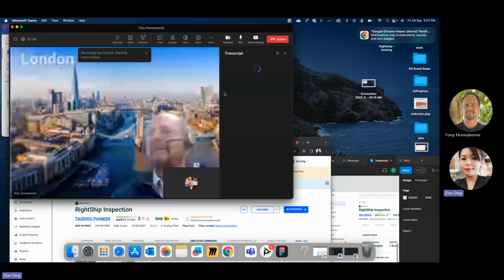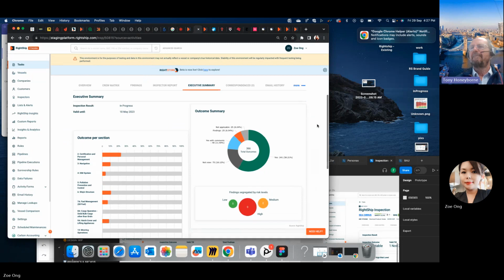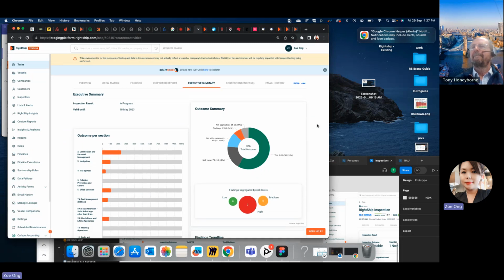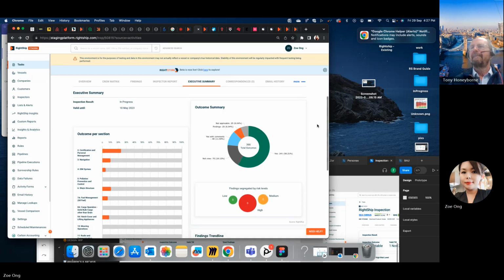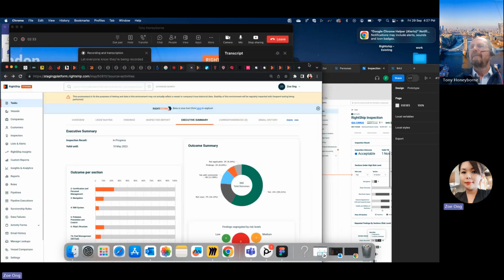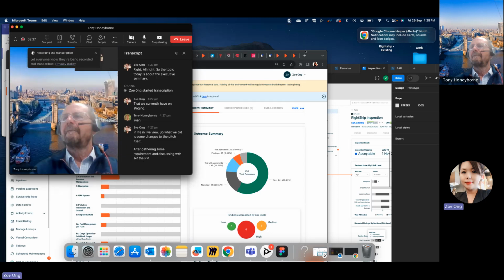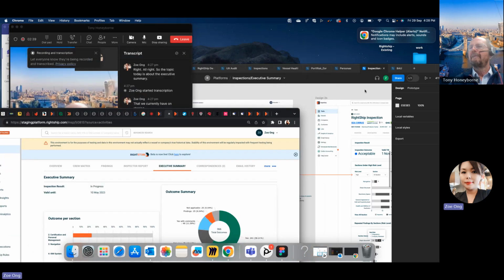Right. All right. So the topic today is about the executive summary that we currently have on staging in live view. What we did is make some changes to the page itself after gathering some requirements and discussing with Steph, the PM. So I'll show you the proposed iteration here.